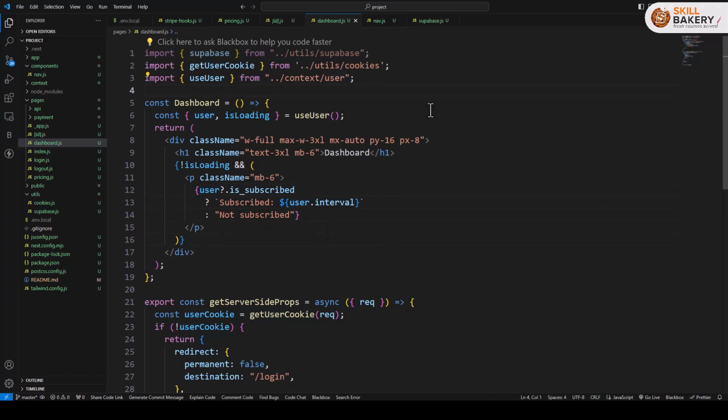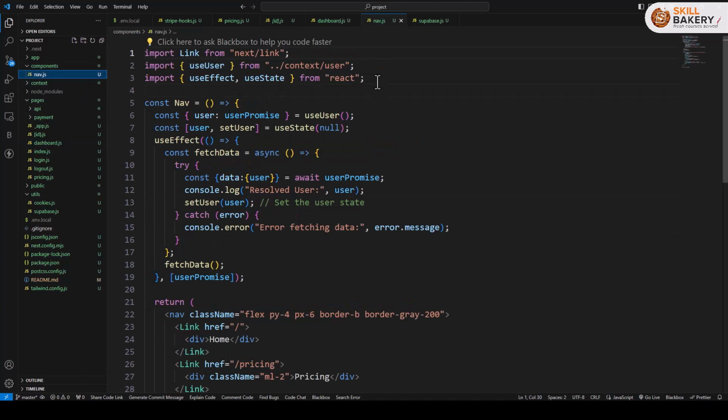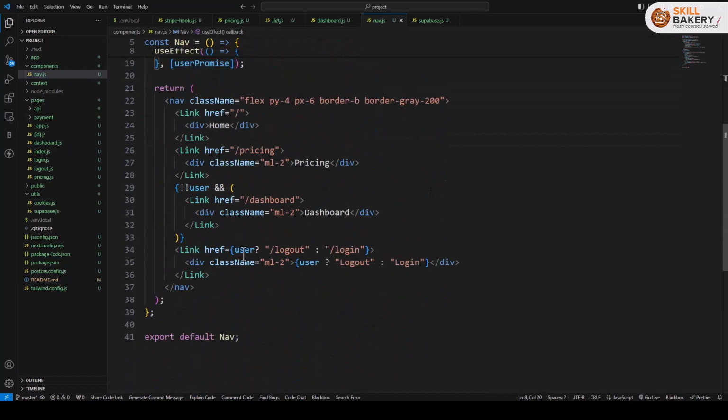And another thing that we need to do is go to our components nav.js. Here we have already included the useUser, and down below we have introduced this dashboard link, and we are checking if the user is there, then only show the dashboard link. Otherwise, the dashboard link will not appear.